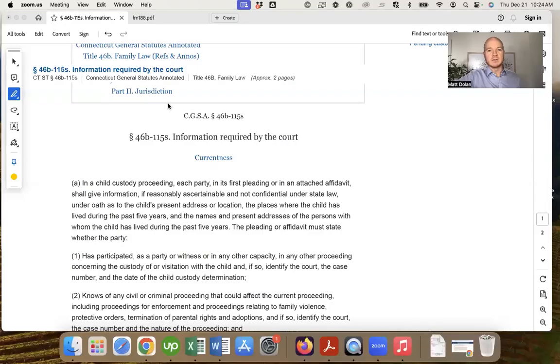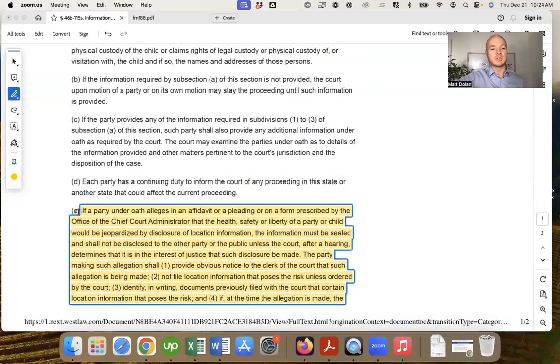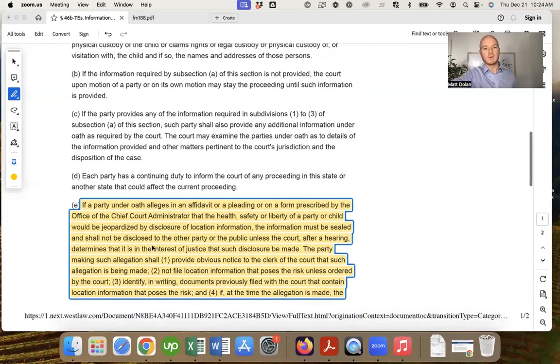So let me first share the statute with you. I'm going to share my screen. 46b-115s, as in Sam, of the Connecticut General Statutes, specifically subsection E, says that if a party under oath alleges in an affidavit or a pleading or on a form prescribed by the office of the chief court administrator that the health, safety, or liberty of a party or child would be jeopardized by disclosure of location information, the information must be sealed and shall not be disclosed to the other party or the public unless the court, after a hearing, determines that it is in the best interest of justice that such disclosure be made.